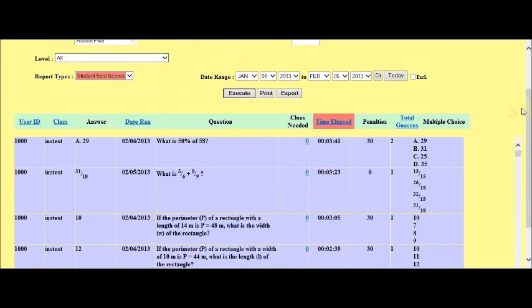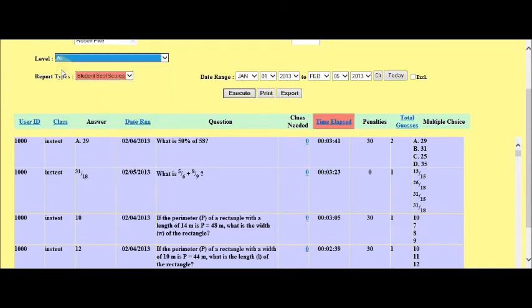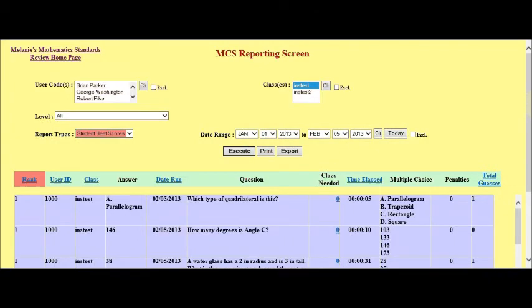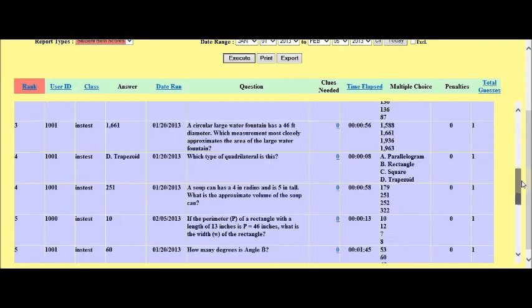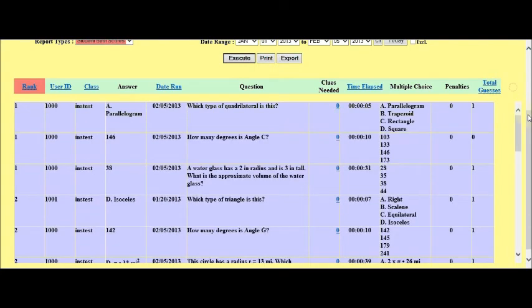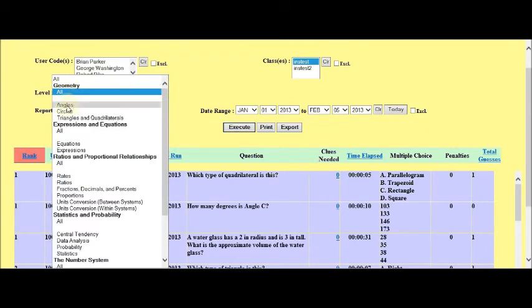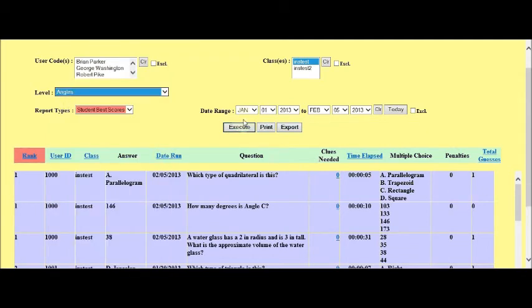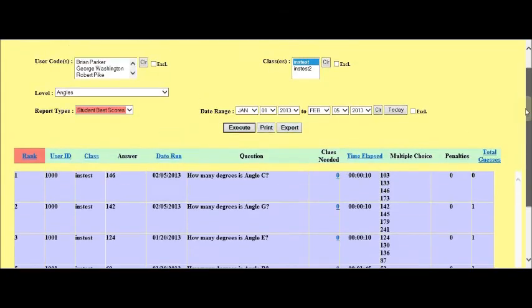But if we want to focus just on geometry, which is probably a common thing you want to do, to focus on a specific type of questions, we click on the all under geometry. We execute it again, and you'll notice it's a much smaller report that only deals with geometry type questions. If we want to even focus further, we can pick just the angles questions, re-execute it, and once again we're dealing with a very small report.